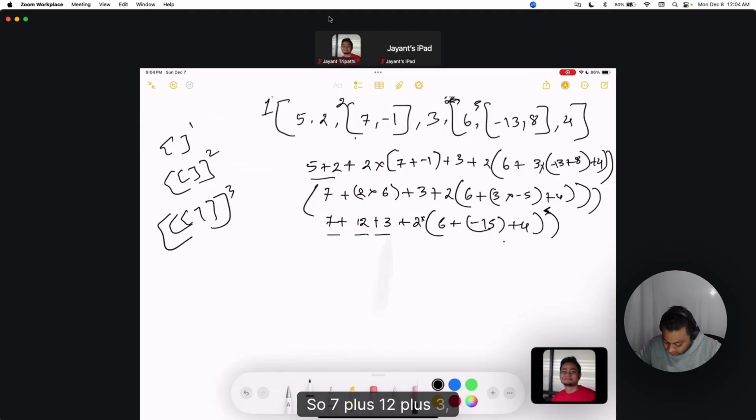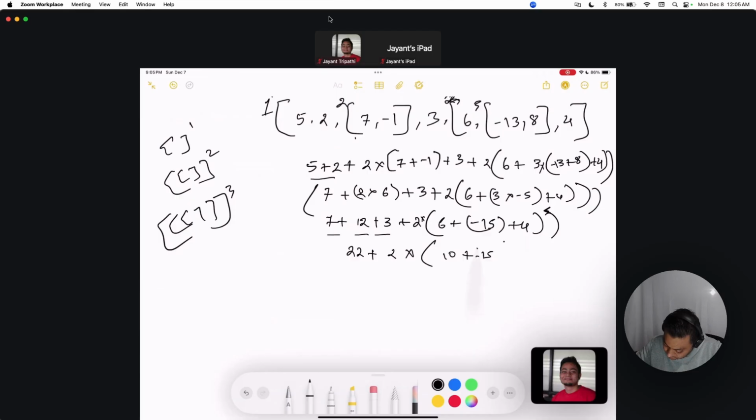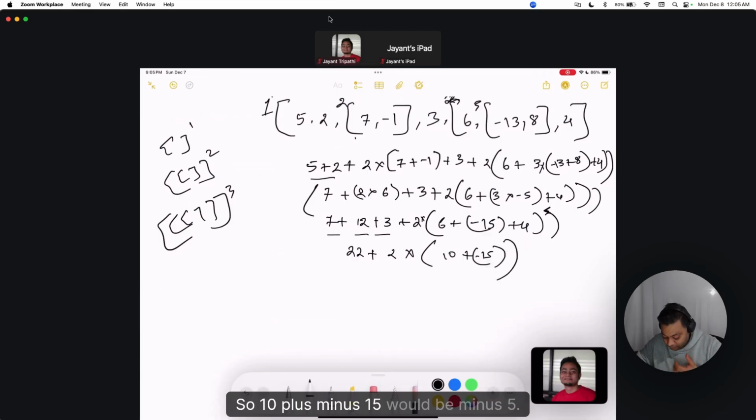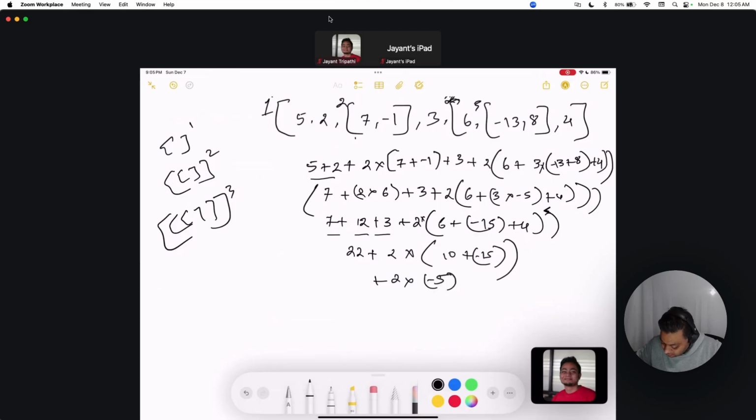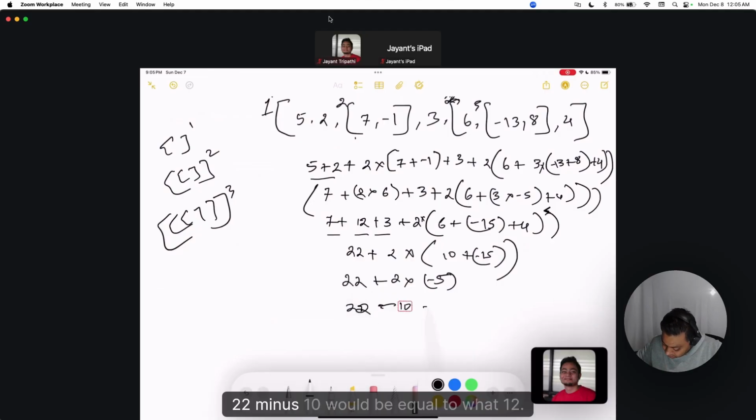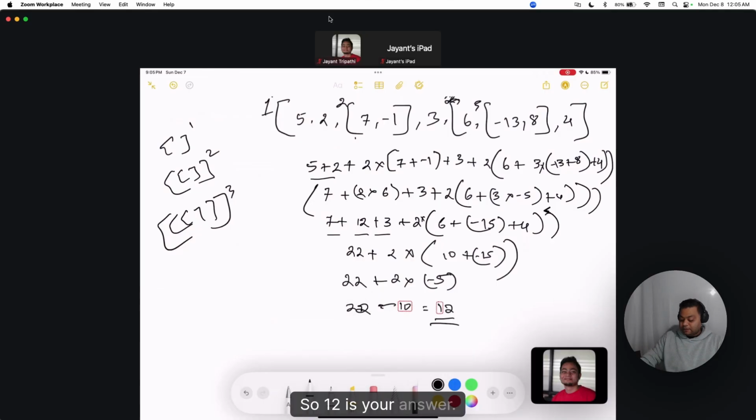So 7 plus 12 plus 3, what would that be? That would be 22 plus 2 into 6 plus 4, 10 plus minus 15. So 10 plus minus 15 would be minus 5. 2 into minus 5 would be what? Minus 10. And this is 22. 22 minus 10 would be equal to what? 12. So 12 is your answer. This is how we solve the problem.